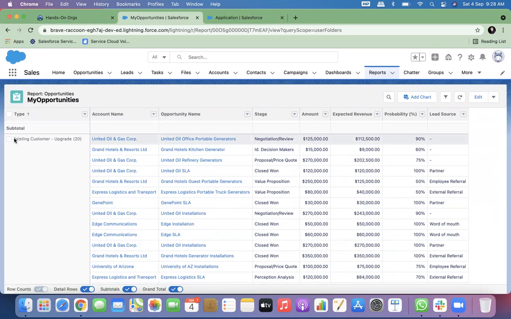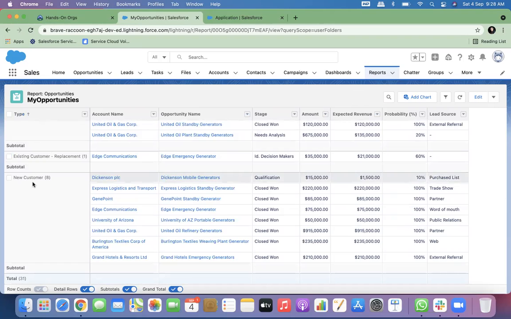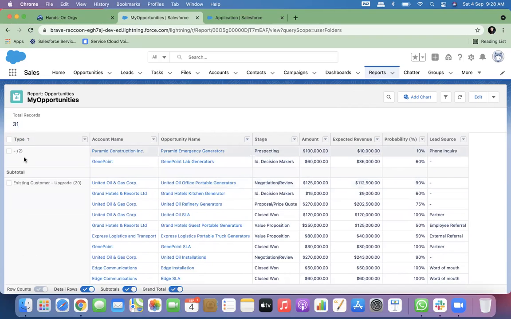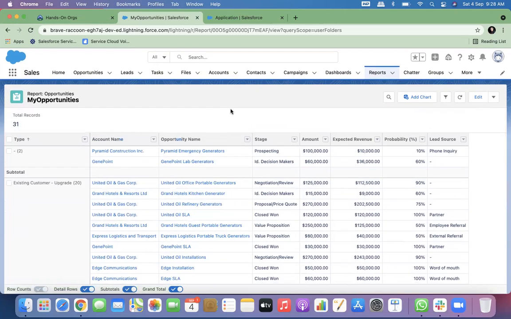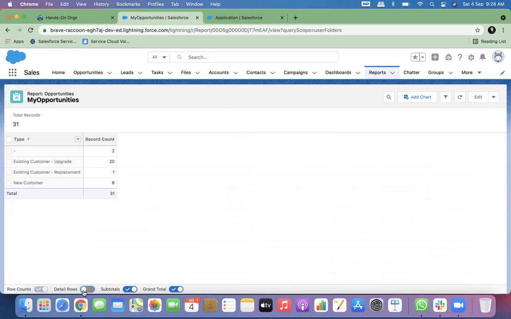So I am subtotaling based on this type value. How many type values are there? See, 1 to 3, and this is blank. So 4 types of values are there. So it has grouped all these, and I also grouped which opportunity belongs to this. And I can just remove these. It makes it very simple for me to look at.